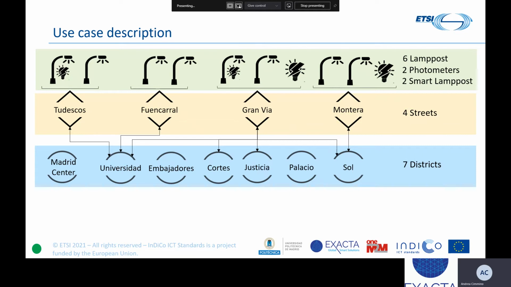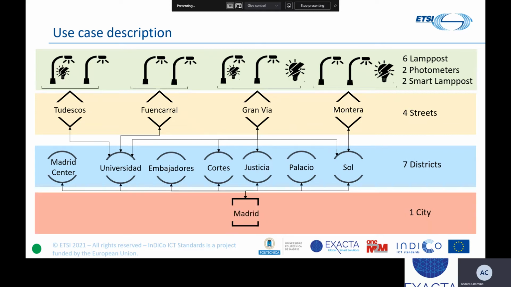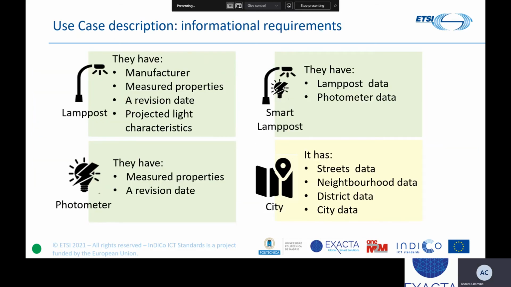And finally, when we have the districts, we will need to relate them with the city. And in this case is Madrid. And for this use case, we only have Madrid, but in another bigger or larger use case, we could have more sensors, even more types of sensors, more streets, more districts, and of course, more cities. But we will keep it smaller for this use case.